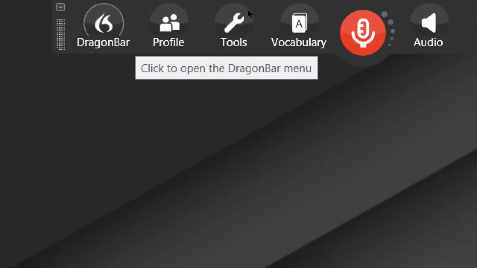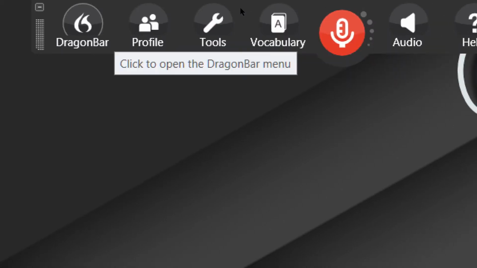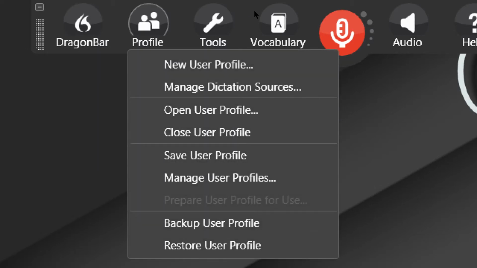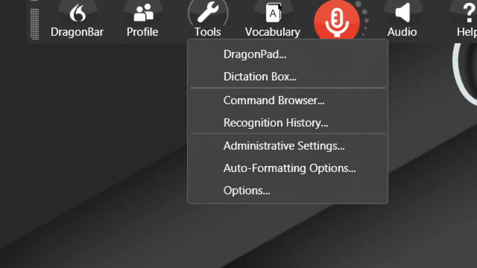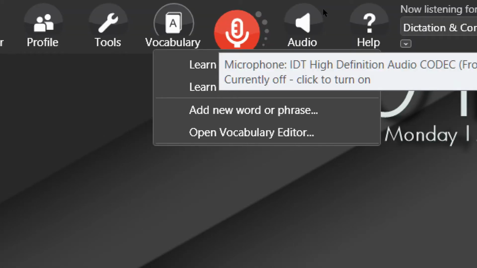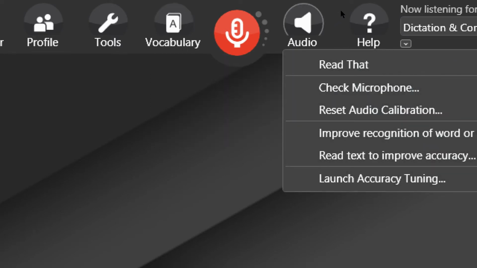And we have several different options here. So we'll go over these real quick. These options here will control the Dragon bar, is what this thing up here is called. Then we have profile options, so all about your profile and your account. Tools, we have a Dragon Pad, which we'll use here in a second, as well as some other tools, and this one here is vocabulary. And there's options in here to help Dragon learn better, learn from emails and learn from other documents. You can also add new words or phrases. Then you have the microphone button here. This initiates the recording audio.